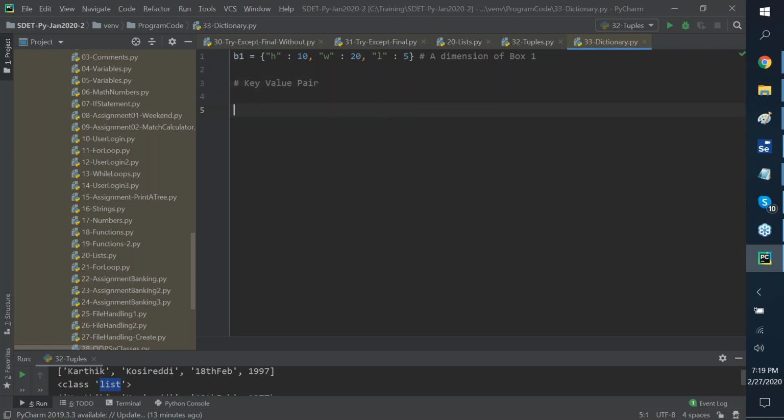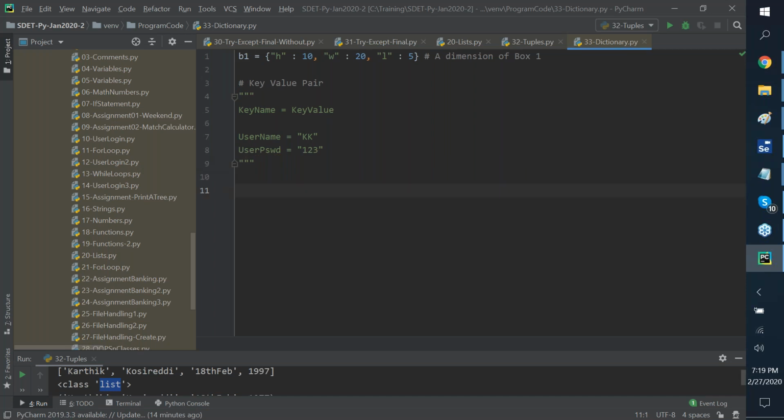It's like saying, tell me the key name and then tell me the key value. So it's like username equals KK, user password equals 123. Now these, instead of putting them as individual variables, I'm putting them here. What is the advantage of it? You can call the values based on the key of it.